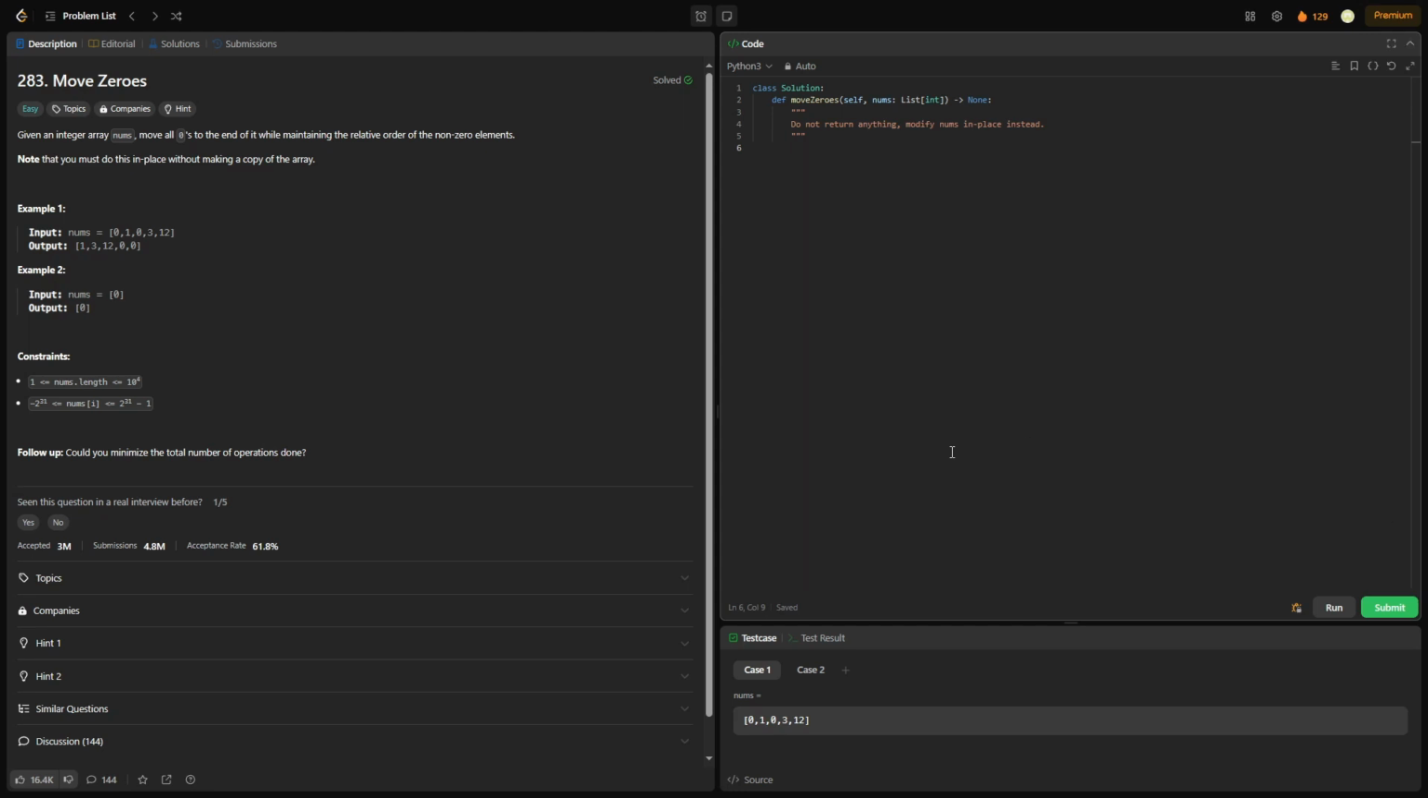What's up, everyone? This is LeetCode 283, Move Zeroes. We're given an integer array nums. We have to move all the zeros to the end while maintaining the relative order of the non-zero elements. We must do this in place without making a copy of the array.